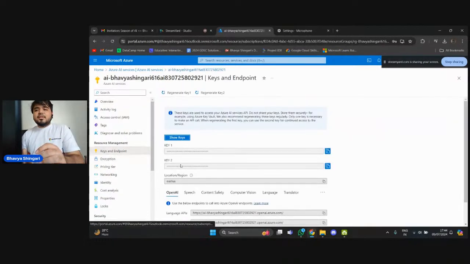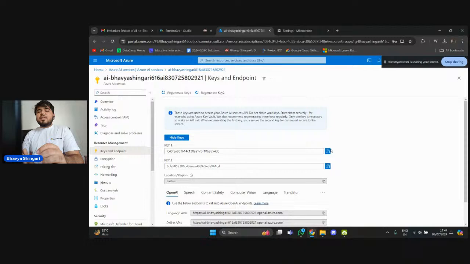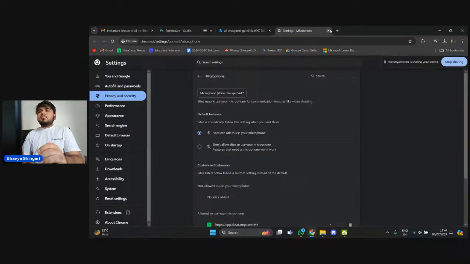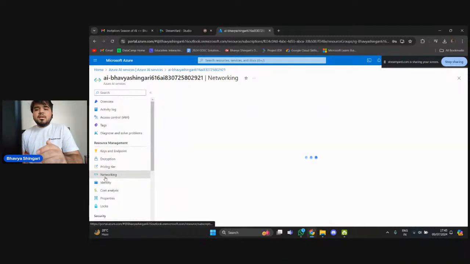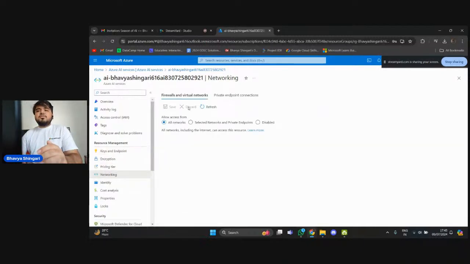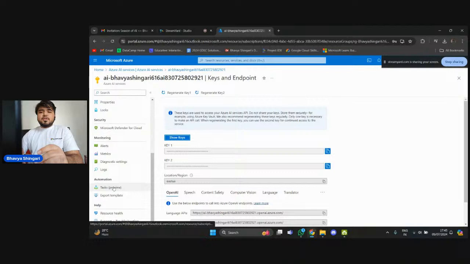So here is Azure AI keys and endpoint. You're going to be getting two keys here and an endpoint, so you can copy your keys and deploy your models, and you're going to be using these keys to see the output when you're deploying. So here is the networks. You can create your own virtual networks if you're working with someone, or if you're working on a group project. You can use this for yourself as well.